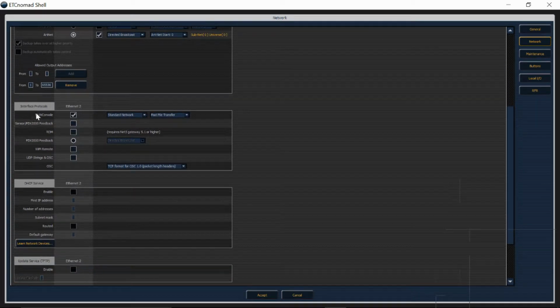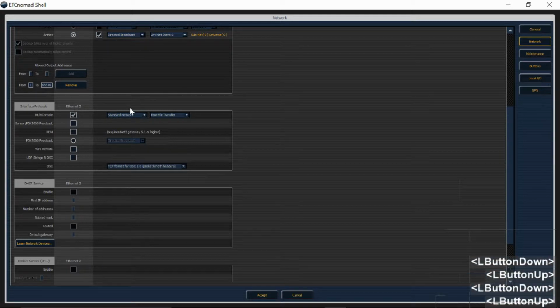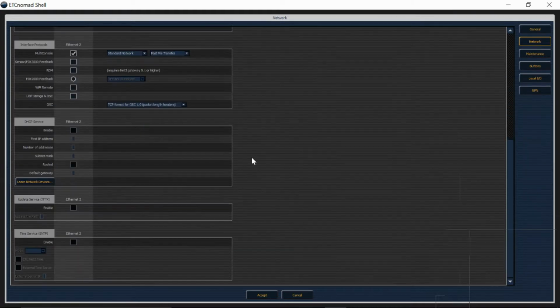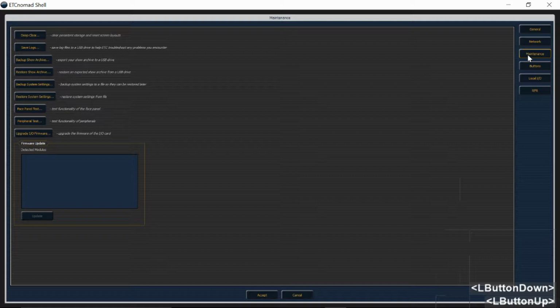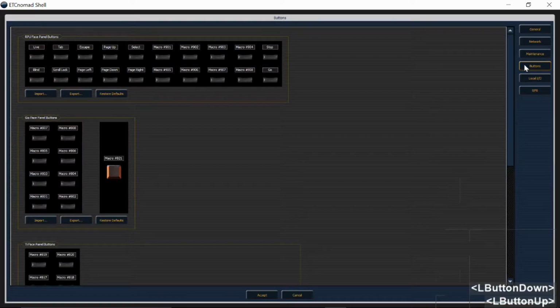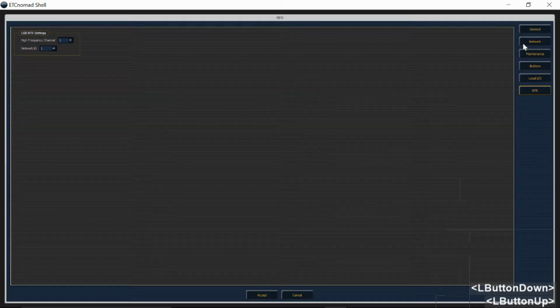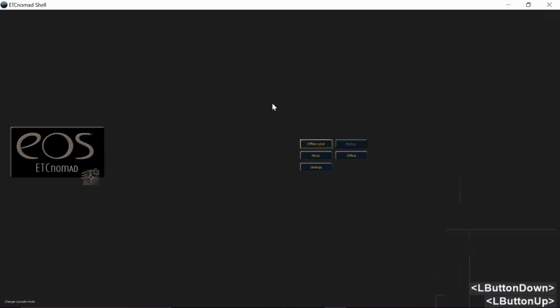So I want to make sure our multi-console interface protocols are on. That will come in handy later. The rest of this is good to go. And hey, here's where you might want to set up, say, a networked remote focus unit or something like that, if that's your fanciness. Great, we accept our network settings.